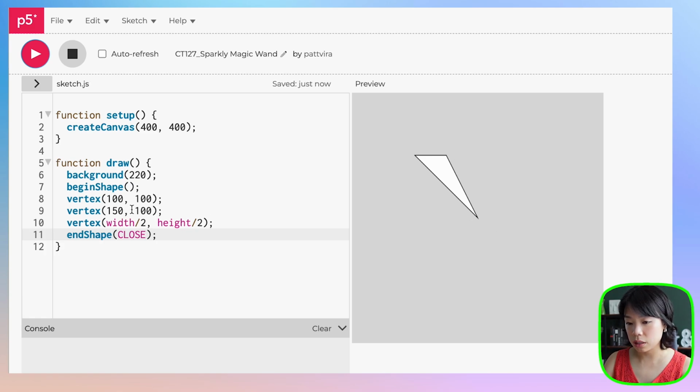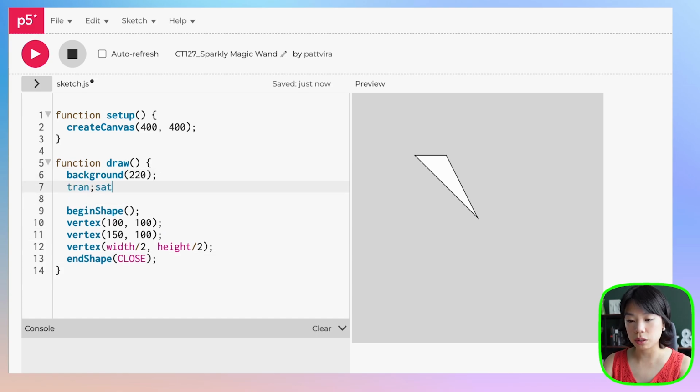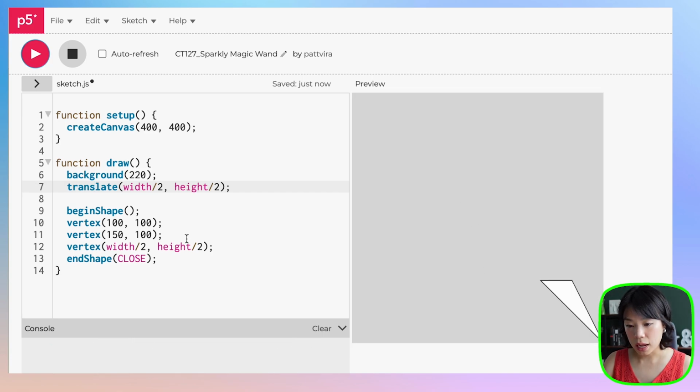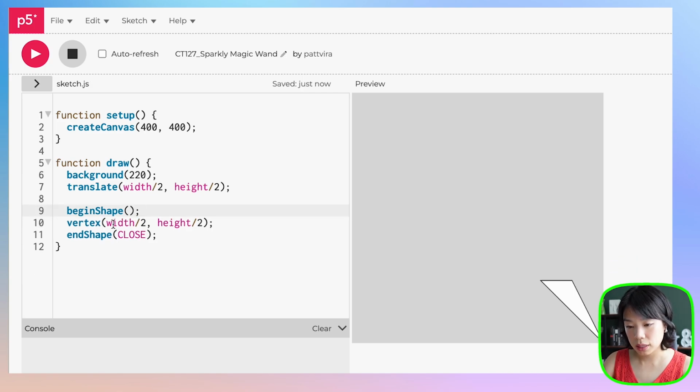But what I want to do first is translate the origin point from the top left corner of the canvas here to the middle. Let's translate it by width divided by 2 and height divided by 2. So now the origin point is in the middle of the canvas, if I spell this correctly. All right, and then what we can do is I'm actually going to delete these 2 points and provide the argument 0, 0. And with the argument close inside end shape here, you can actually see a point.